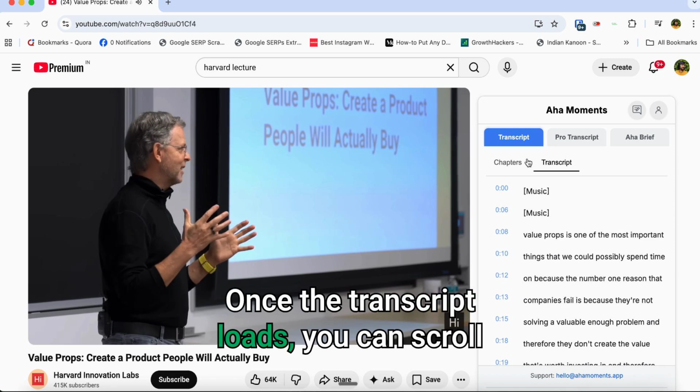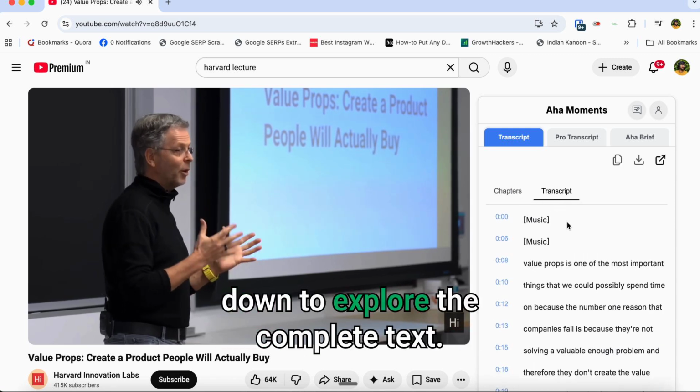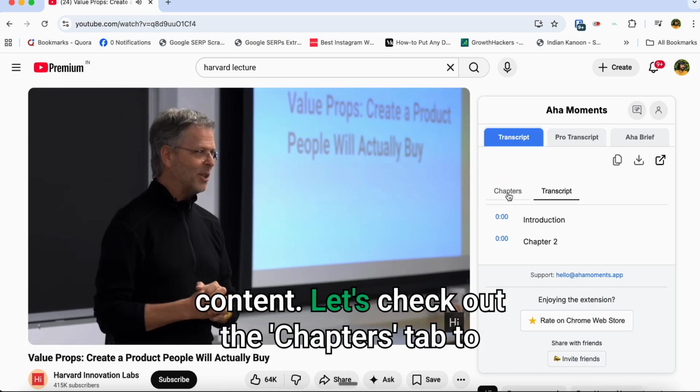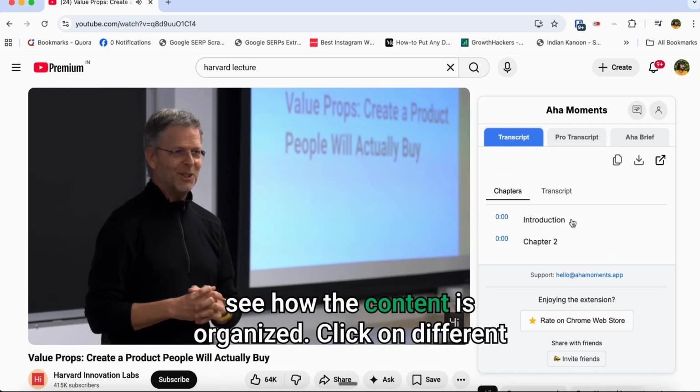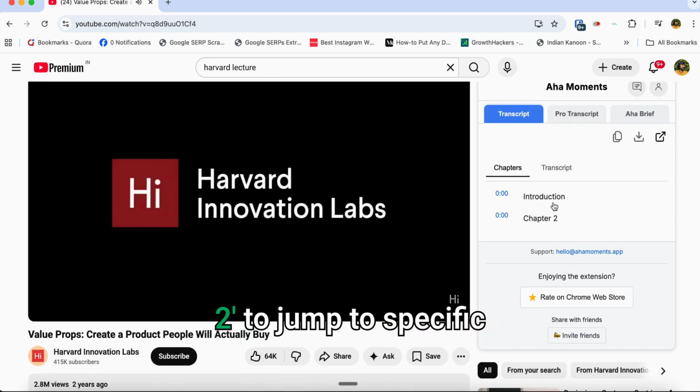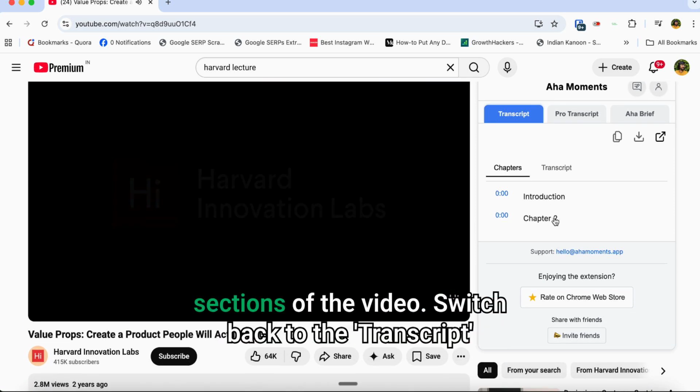Once the transcript loads, you can scroll down to explore the complete text. Continue scrolling to see more of the transcript content. Let's check out the Chapters tab to see how the content is organized. Click on different chapter links like Introduction and Chapter 2 to jump to specific sections of the video.